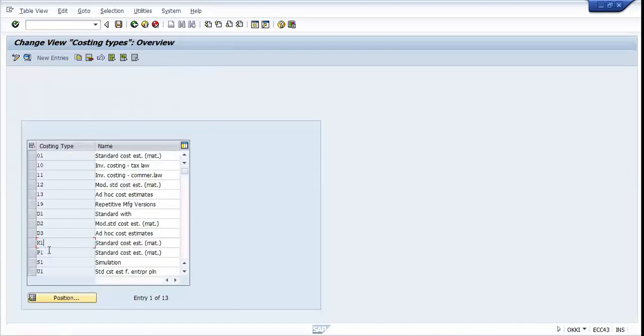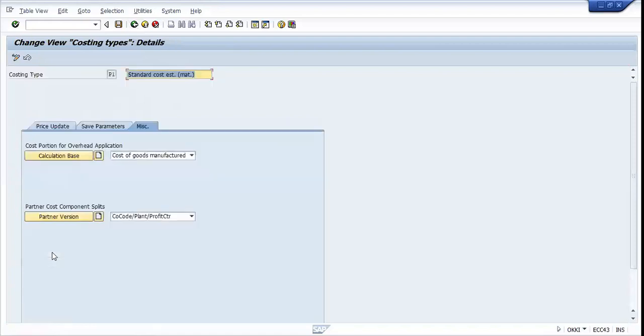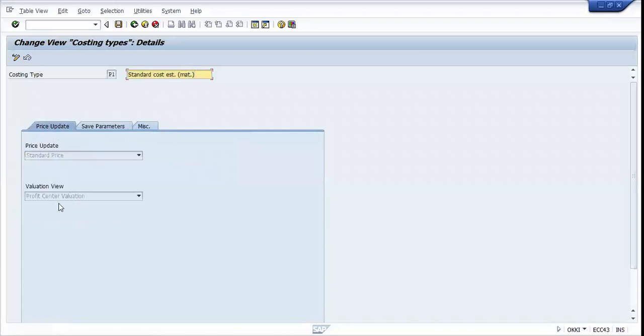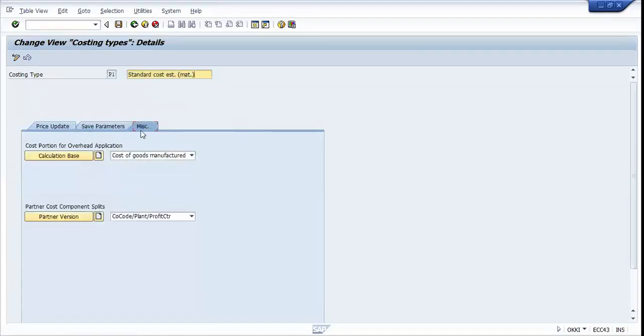Come back and see our last one, which is the K1 P1. If we go there, it must be a profit center valuation. Standard price, start of the period, and then here the same cost of manufacture, but the partner function becomes the company code, plant, and profit center combination. So basically, the legal valuation is happening without a partner function.